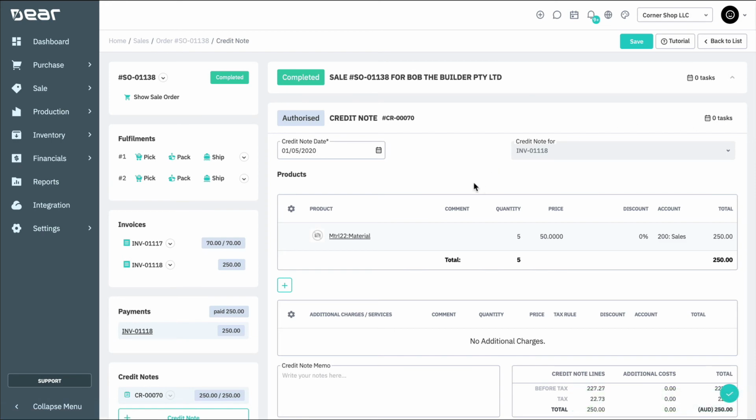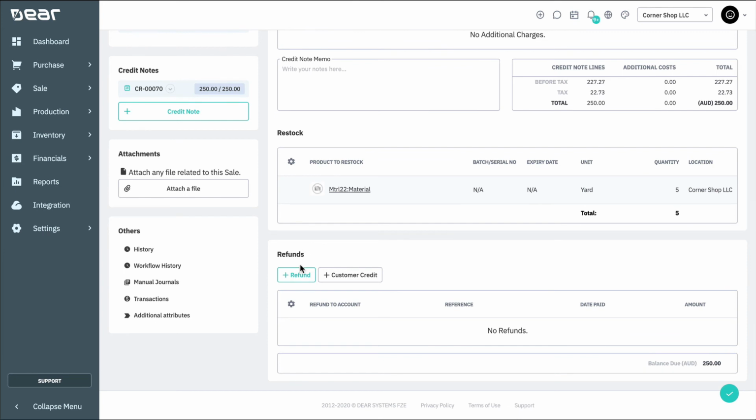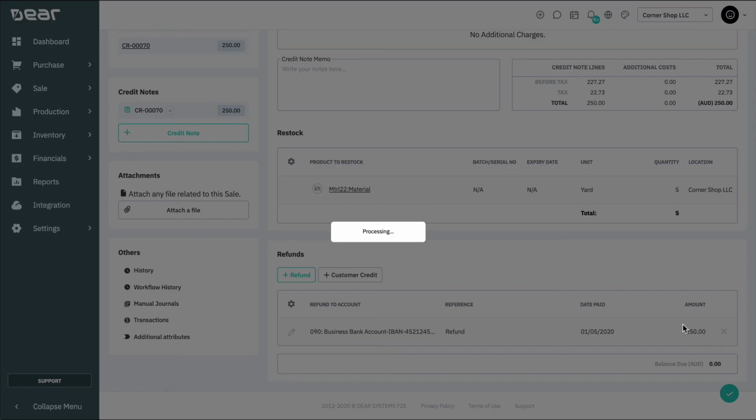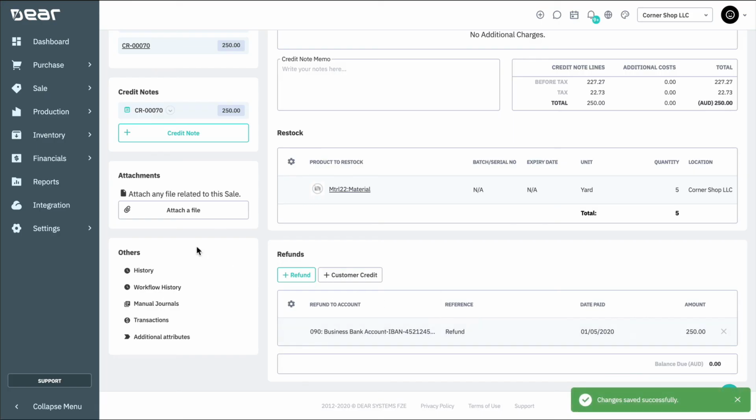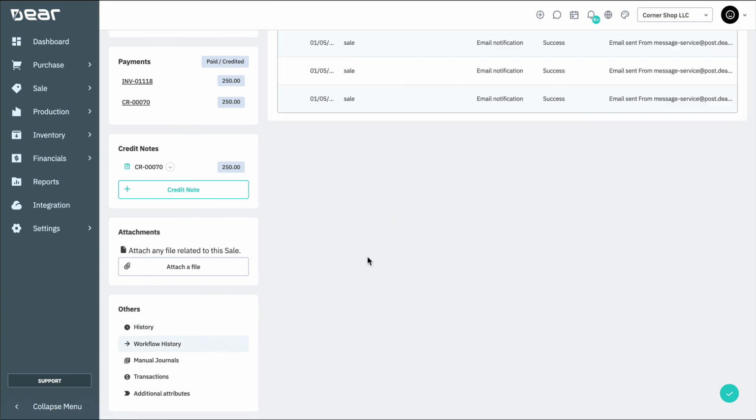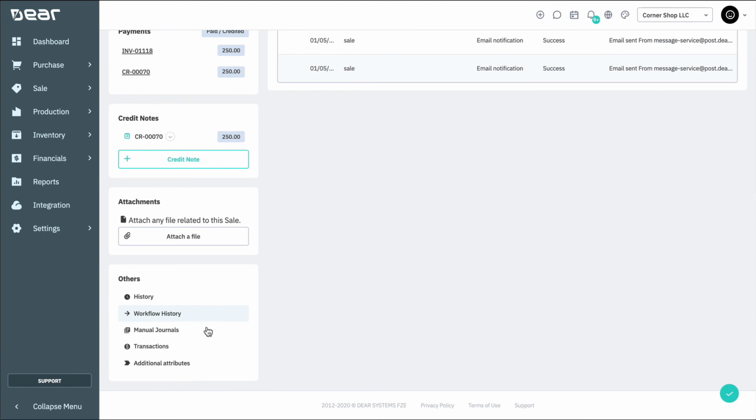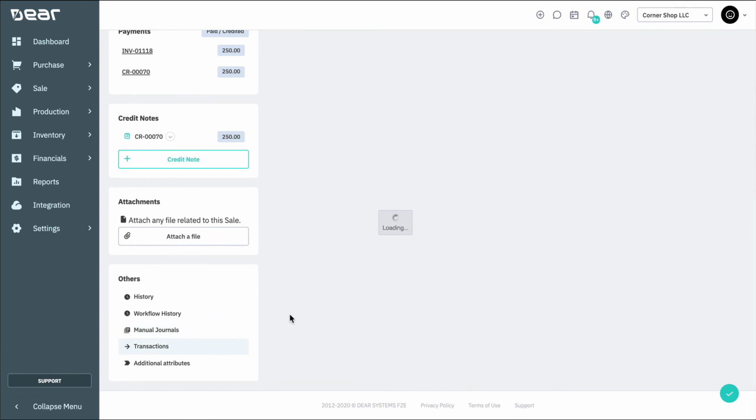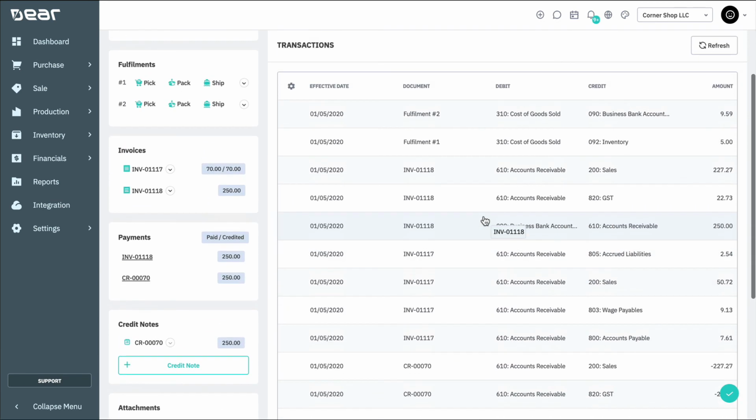When the refund is physically paid, you can select the account this refund is going to be paid from by clicking the plus refund and selecting the relevant account, date, and amount. Next, we have the attachments section, where you can attach any relevant documents related to this sale. We can also check the history regarding which orders made what changes and when. You're also able to add manual journals and see a list of transactions generated by Dear and posted into your accounting application. And that concludes this video on advanced sale orders.